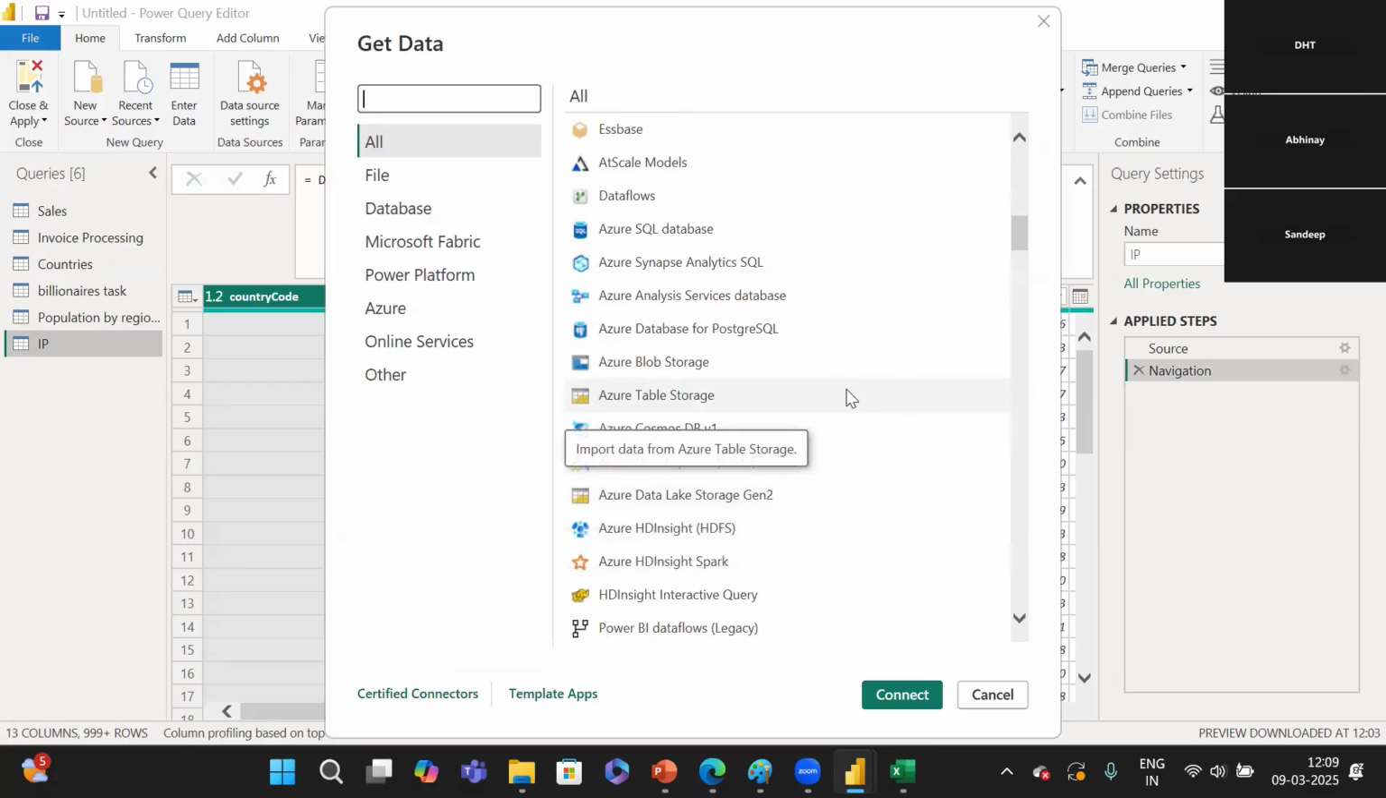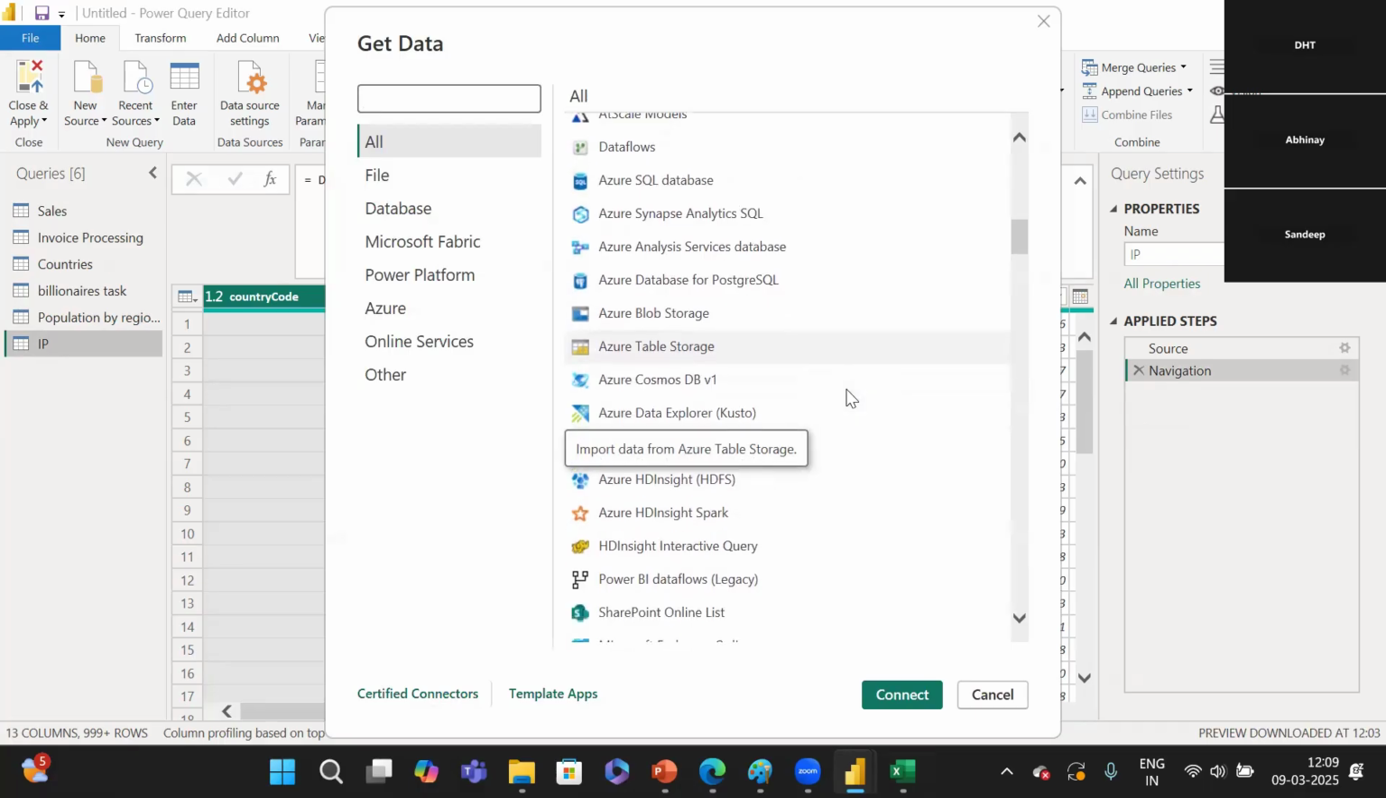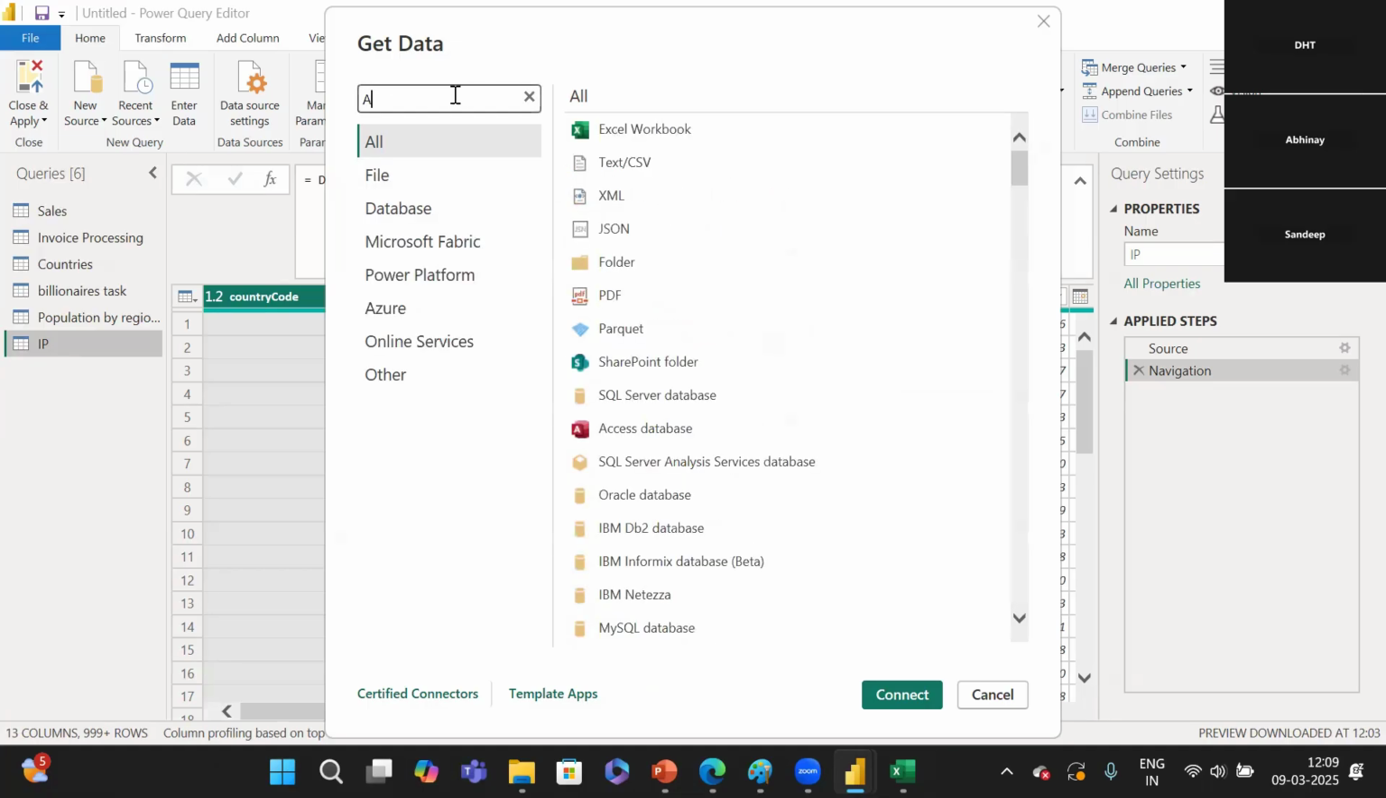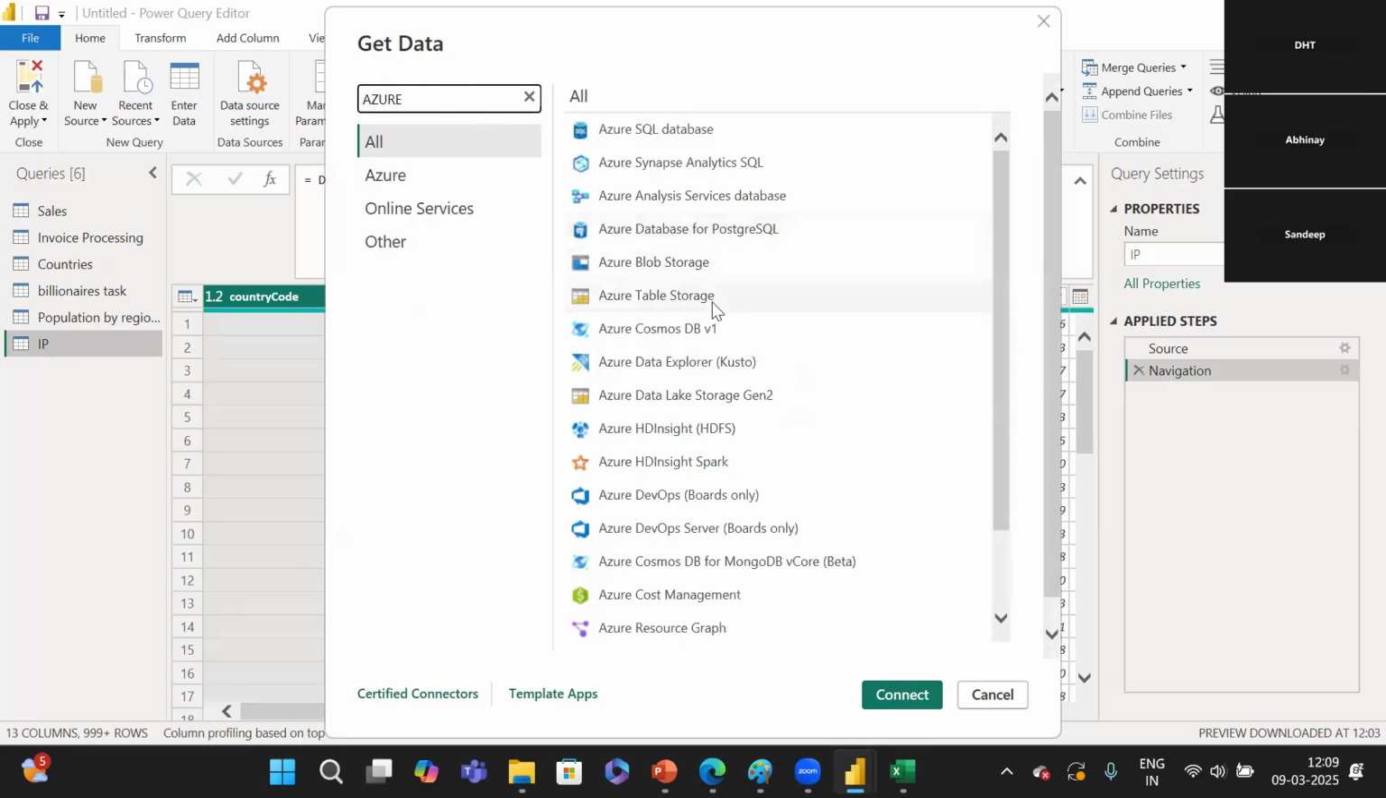In real time, what would be the connections? It will be with some cloud or Excel in a real-time project. Majorly, in current projects, clients are using cloud sources, though many people still use Excel. For example, Amazon Redshift. I worked with Amazon Redshift many times. Also Azure SQL database, which is hosted on the Azure platform.